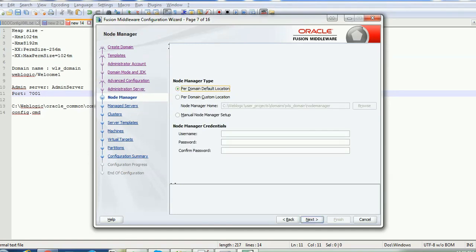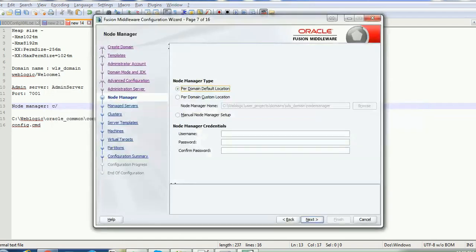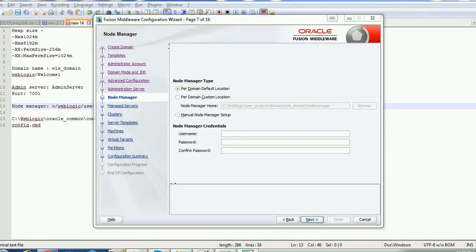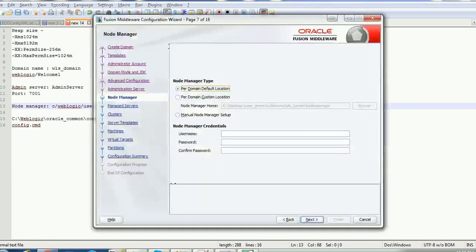Node manager type, per domain default location. If you see, the default location is this. I will just make a note of the node manager. It is inside the C drive, Weblogic, user projects, which we just created as a folder during domain creation. And inside domain, where our domain will reside, Weblogic domain is our domain, and inside that we'll have the node manager. So this is the location.